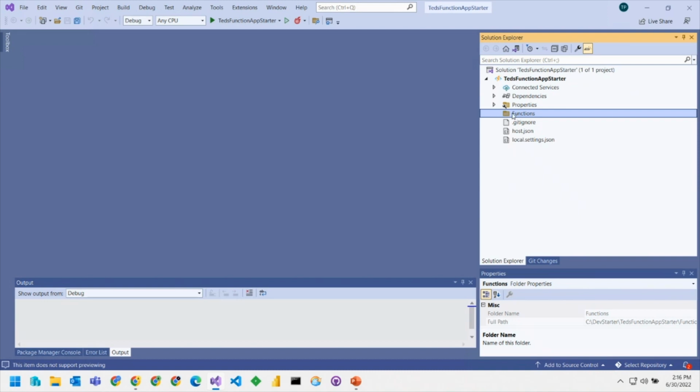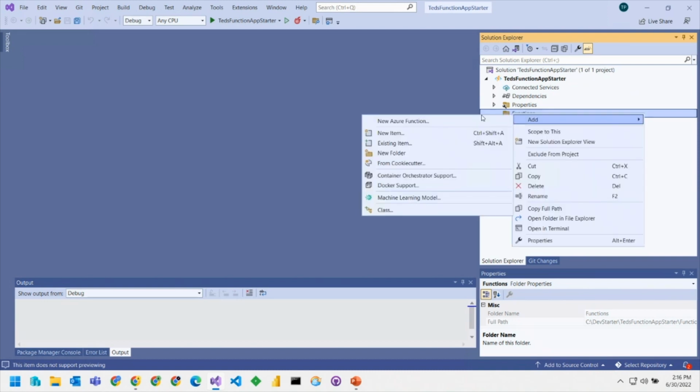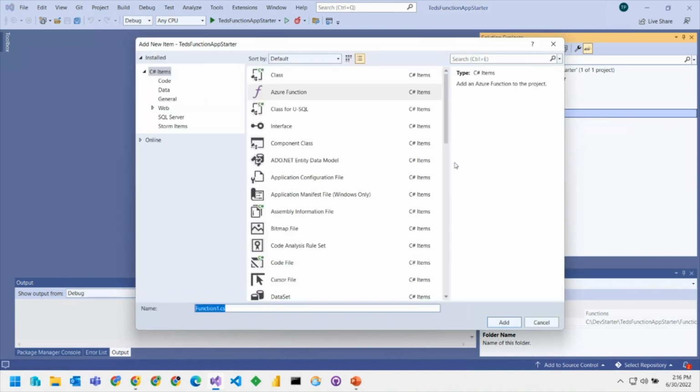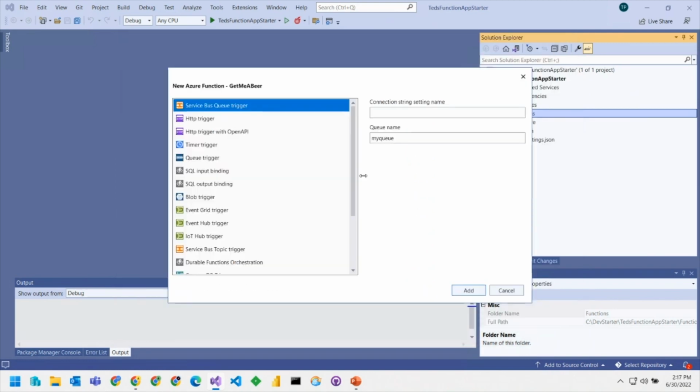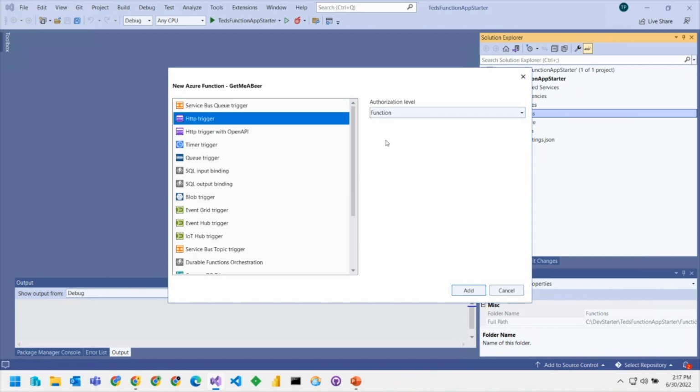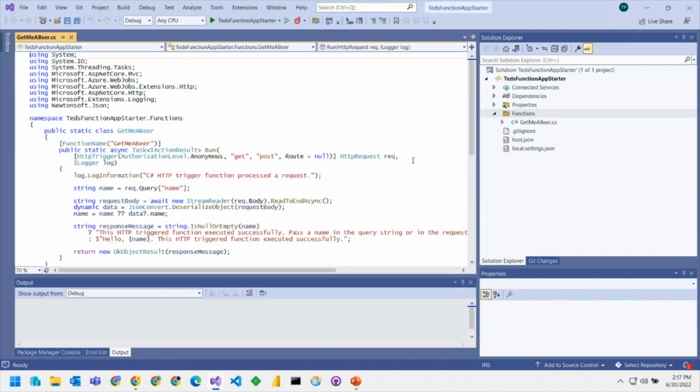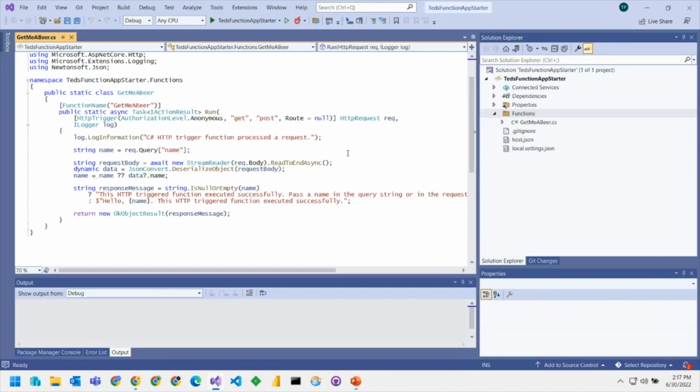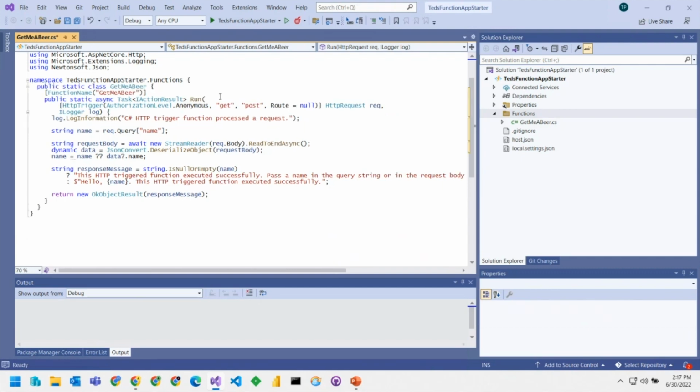And now that we've done that, let's go back here and say add, and we're going to add a new function. And so when you add a new function, let's call this one get me beer. And when I create this, it has to know what trigger I want to use. So we're just going to use the simplest one, the HTTP trigger. For now, we'll just keep it anonymous, and we'll go ahead and choose add. And so now we have this kind of starter.